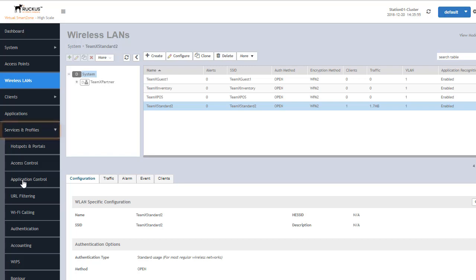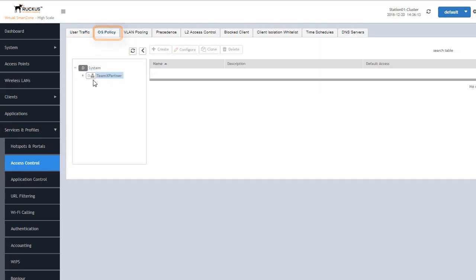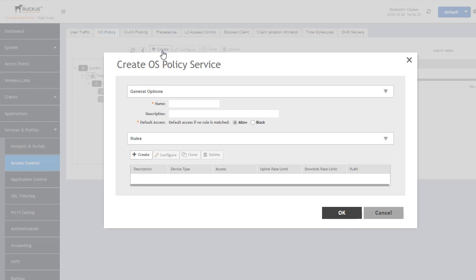We're going to go to Services and Profiles, then Access Control, and then to the OS Policy tab. We're going to select the domain and the zone because these are applied on a per zone basis. As you can see, we're not able to select create from this domain. We need to go into a specific zone. So we'll go into the Team X zone and push create, and we'll name this policy.